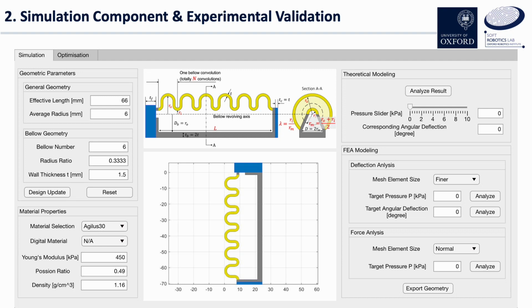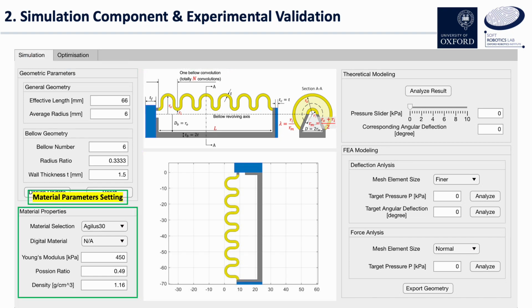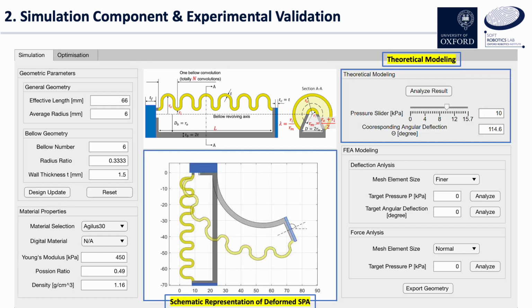This is the interface of the simulation part. Users input geometric parameters based on the design guidance and can visualize the schematic SPA. They can select or input material parameters. Theoretical modeling analysis is a workspace for fast, iterative design.